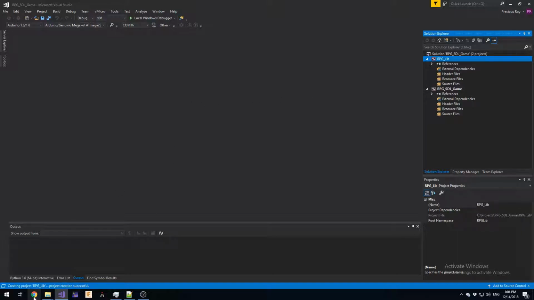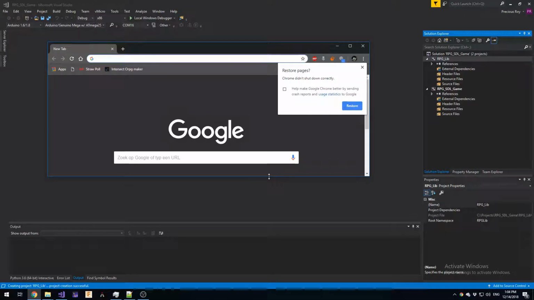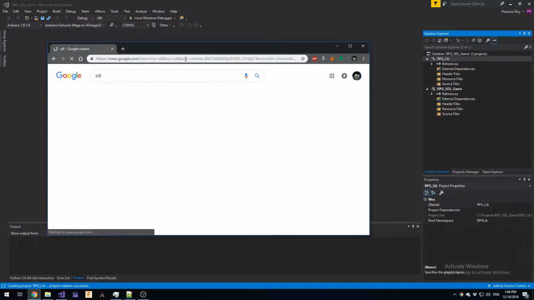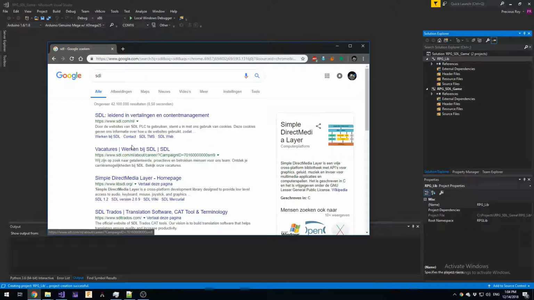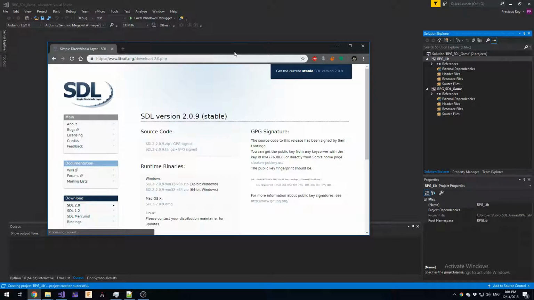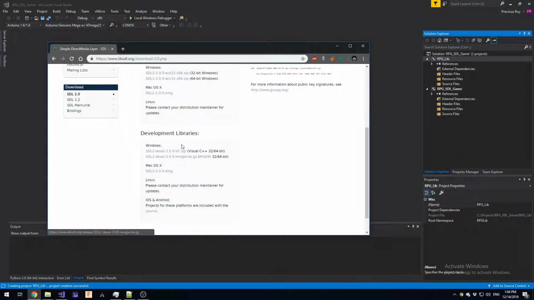Now let's download SDL. Let's go to the internet. We need two libraries, SDL and SDL image. And I think this one's it. Yep. So let's download, and we'll need the development libraries. And just the first one is fine.